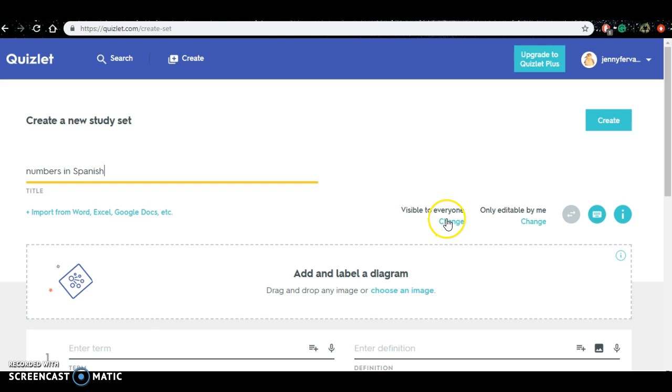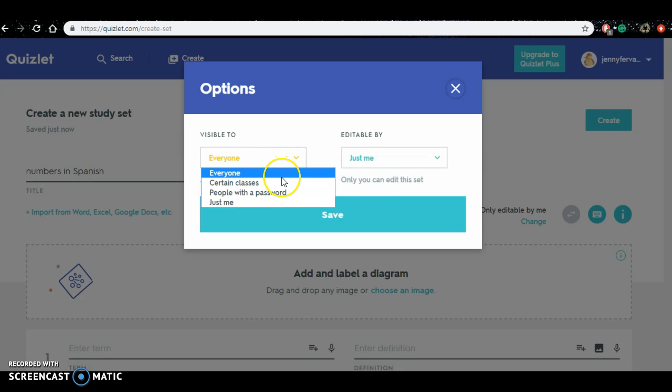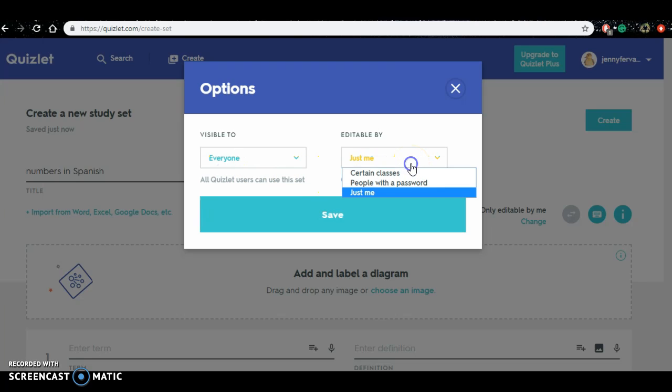And it gives you the option of who gets to see and edit the flashcard set. So you can change that whenever you want. You could let everyone see it, certain classes, people with a password, or just yourself. We're going to keep it at everyone. And you can also edit who gets to edit the set, and it could be certain classes or people with a password or just me. So we're going to keep it at just me.